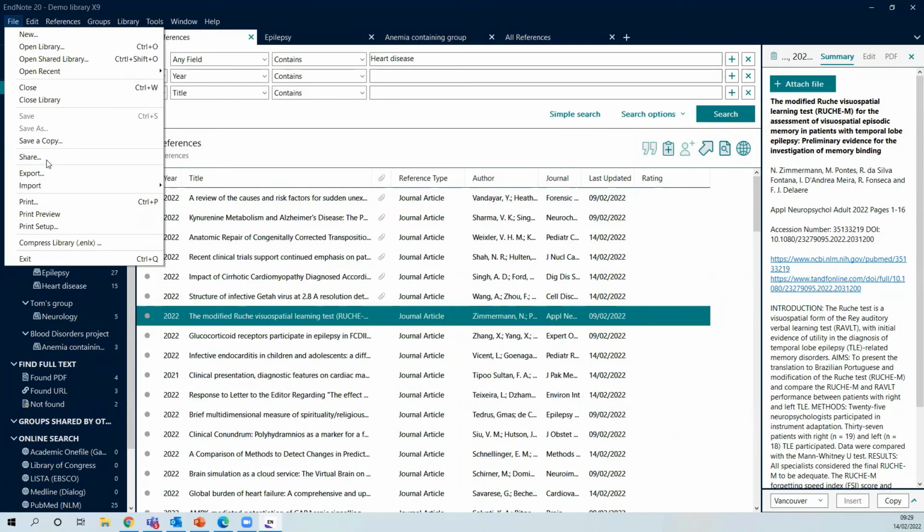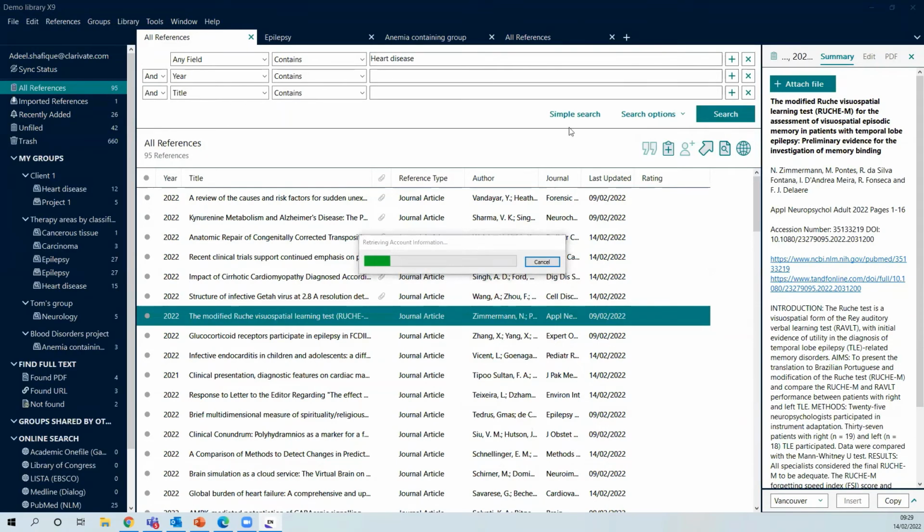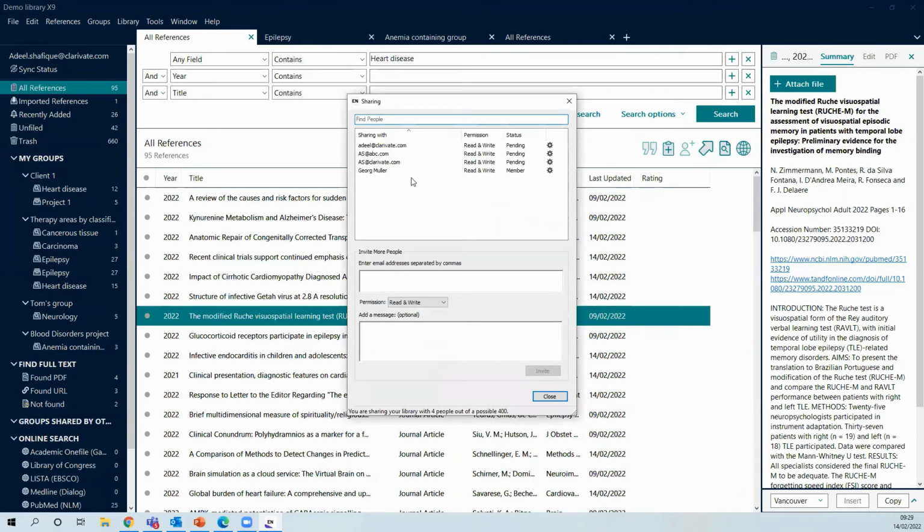In order to share this library, you would click on File and then Share. That will bring up this window, which shows you who you're currently sharing with. You can also add people to this library by entering their email address, for example. So if I just use this as an example, I can type in a random email address, give them permission rights, either read and write access or read only access, and then add a message, which would be optional. So, hi, please join this library.